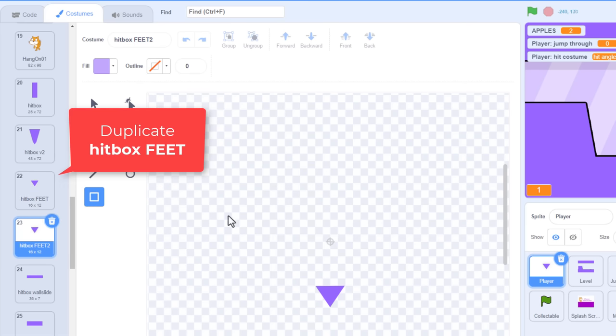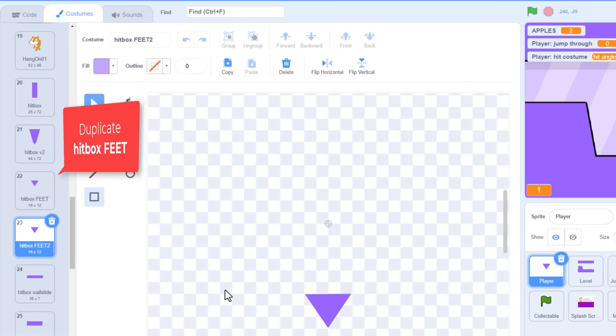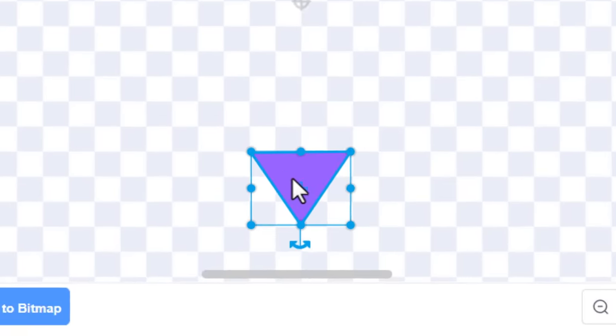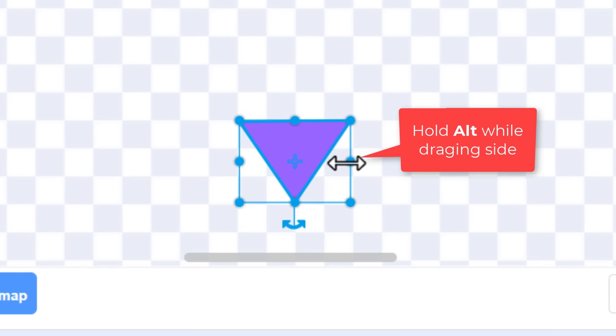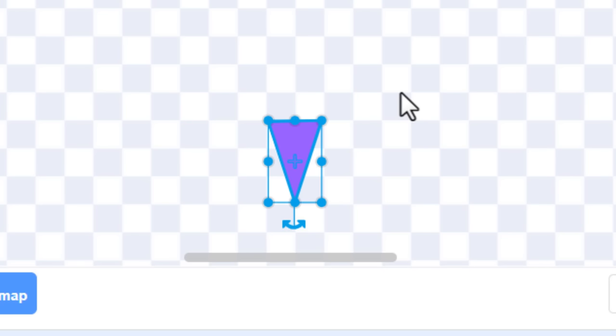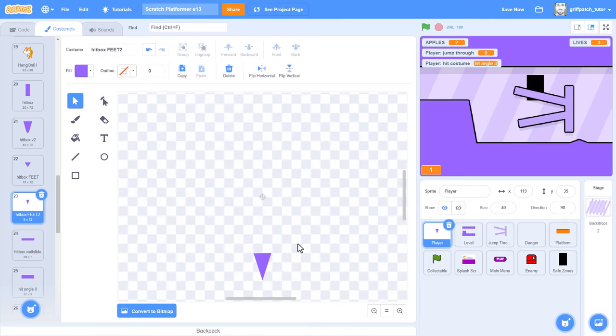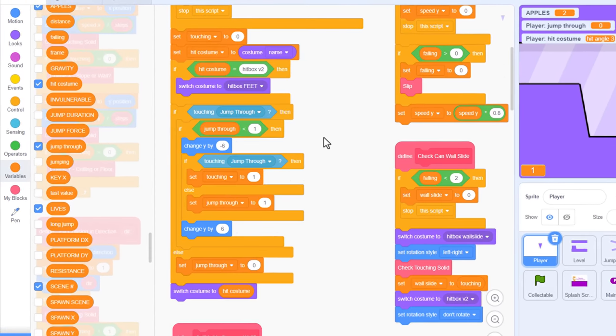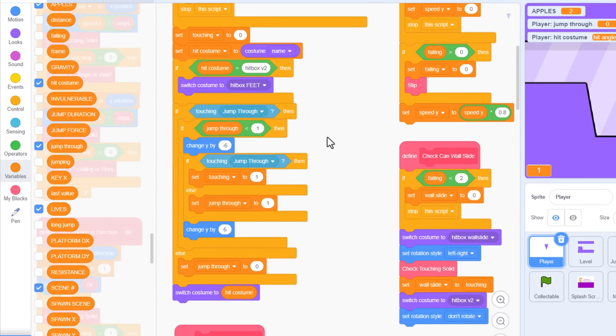We can keep the name feet 2, why not? Then we select the hitbox, and while holding down the Alt key, drag the side of the shape inwards to roughly half its size. We want to ensure we do all this without moving the actual shape. That's so important with these hitboxes. Now back to the code. Since we are changing costumes again, we again have to ensure only to do this when replacing the standard hitbox.